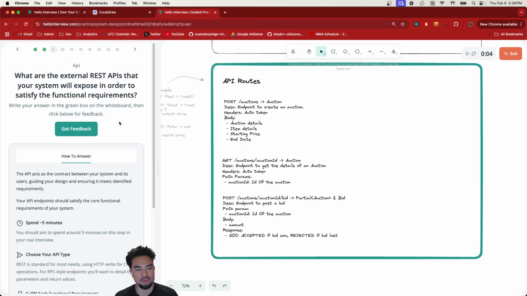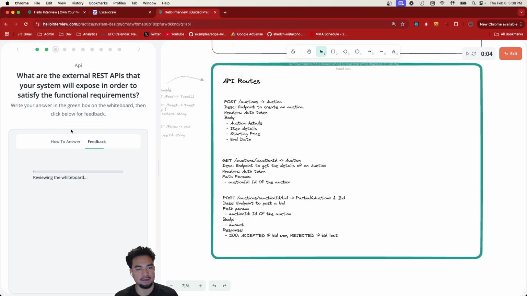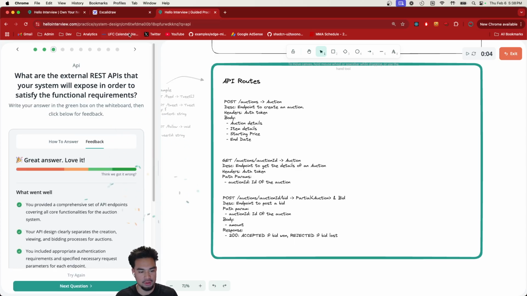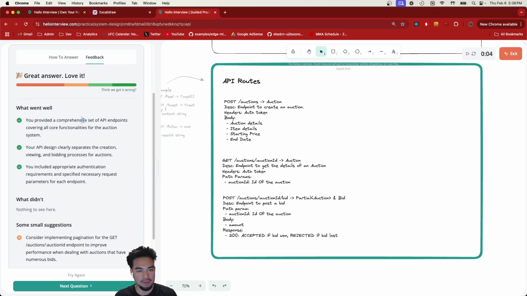Okay. Since we hit our 5 minutes, let's just click get feedback. We're racing through this now, but we're trying to get this in within under 45 minutes because this is what you expect out of an interview. So you provided a comprehensive set of API endpoints. The creation, viewing, and bidding.